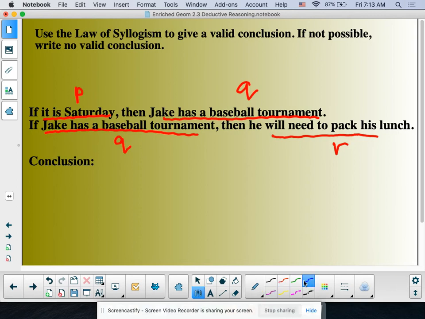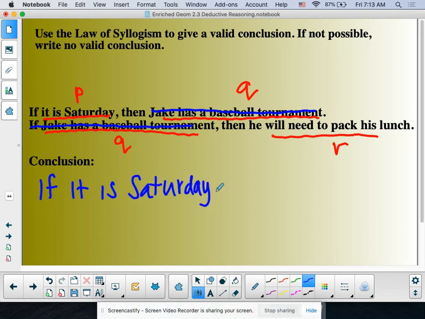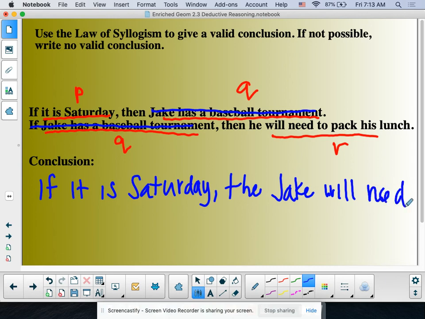Now basically, folks, what the law of syllogism says is we can skip this middle part and go directly from P to R. So we can say, if it is Saturday, that's our P, then Jake will need to pack his lunch.